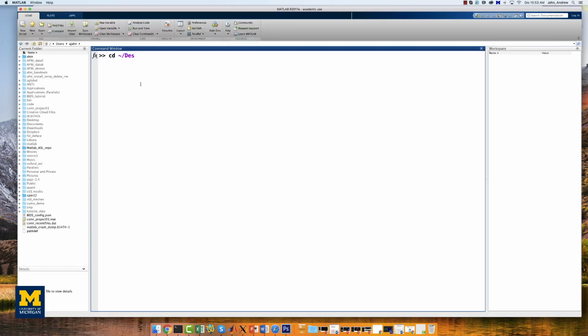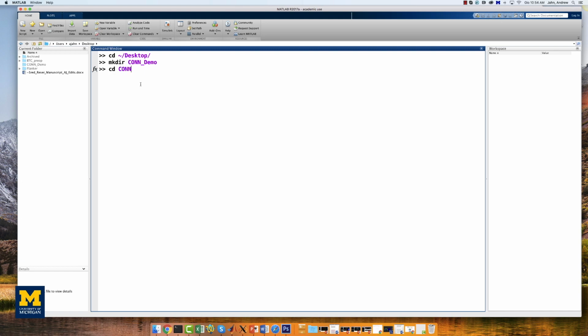cd desktop and then mkdir conn_demo. This navigates to your desktop and creates a new folder called conn_demo. This is where we will put our data and do our analyses. To organize the data into two folders within the conn_demo directory, type the following from your MATLAB terminal: cd conn_demo, mkdir sub01/func and mkdir sub01/anat, which will create the folders func and anat within a folder called sub01.